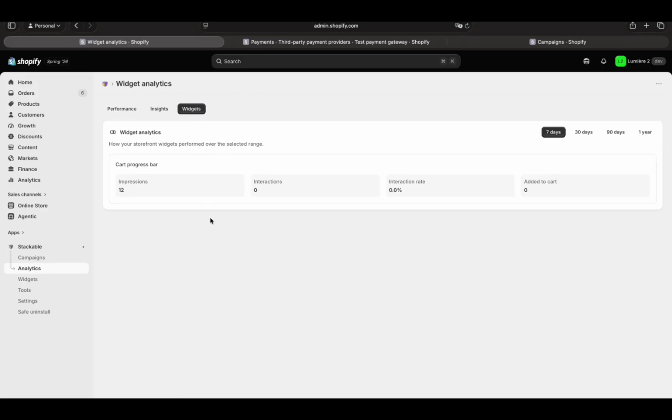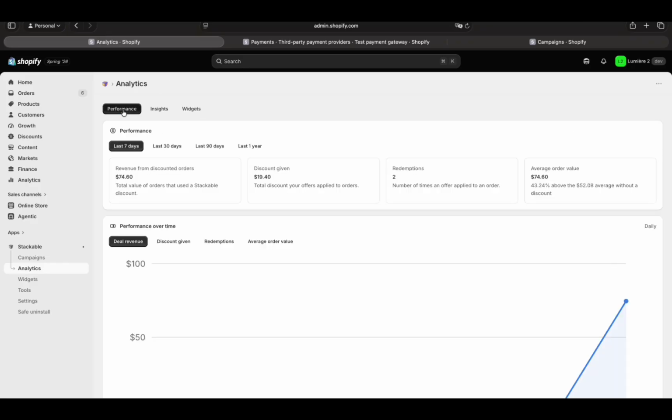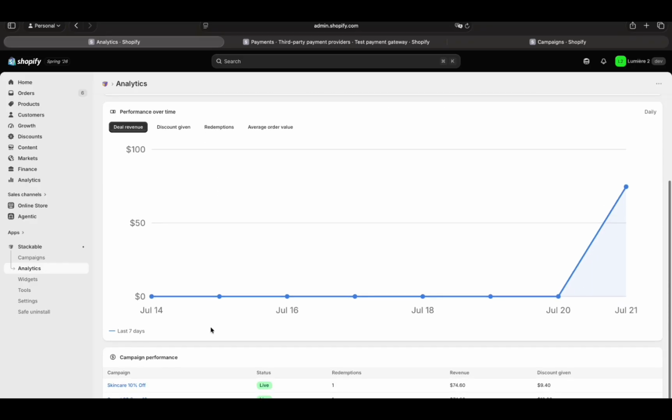There is also analytics for the widgets where you can see how many impressions it got. If you remember the $10 off in the cart, that was a widget. Once all of this is done, you should be up and running.